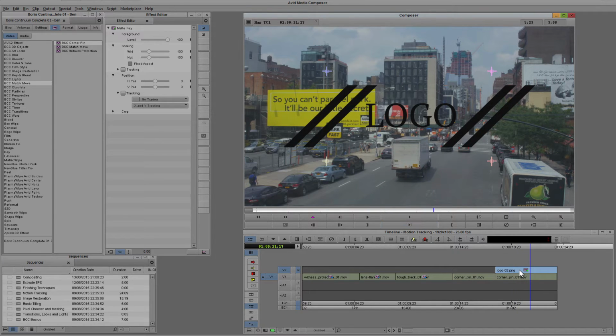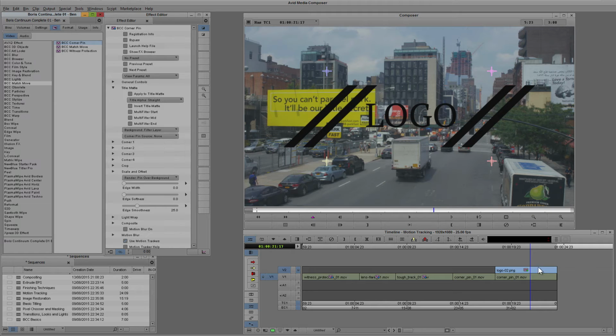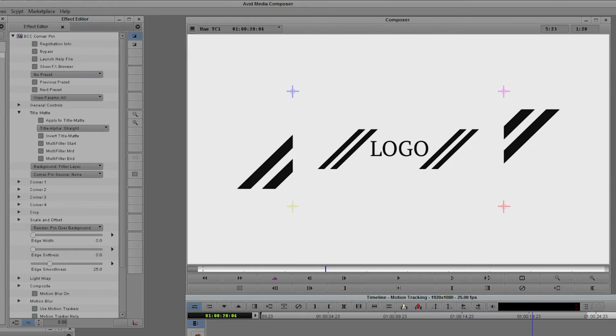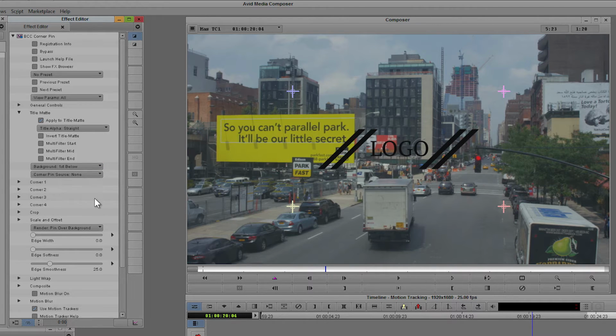So we have our logo image placed on top of our video track here. So let's apply the BCC Corner Pin to the logo itself. And as we've seen before, this suddenly throws up something that looks a little bit odd. And that's because we've got a logo with an alpha channel. So we need to come in, open up the title mat and apply the clip to the title mat here. And we now need to adjust the background layer to be the first below.